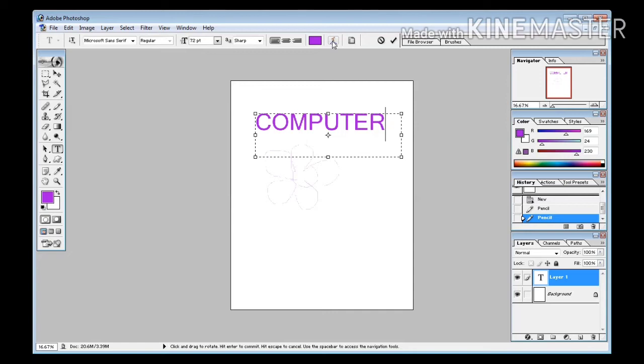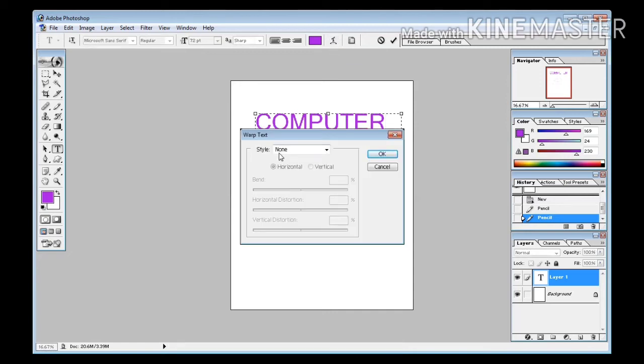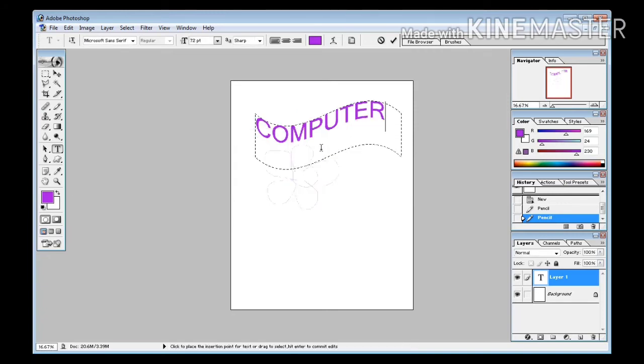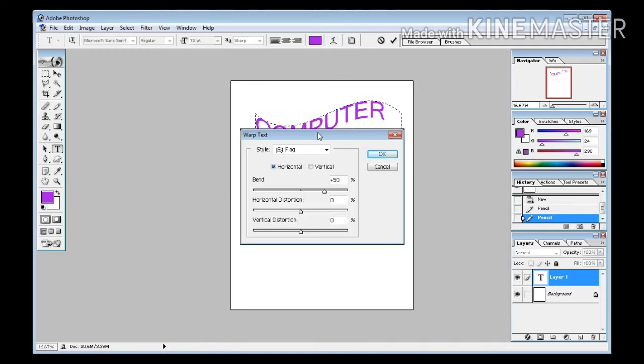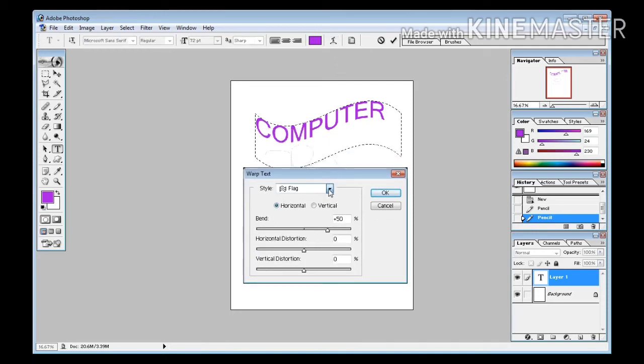Warp text, style. I am selecting here flag. So text is changed in the flag shape. One more time you can check. I am selecting fish, in the fish shape. Done. Like this you can warp your text.